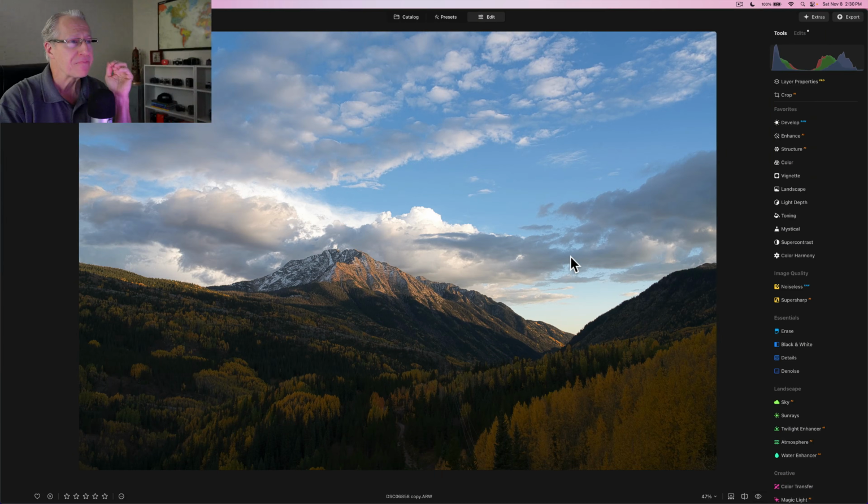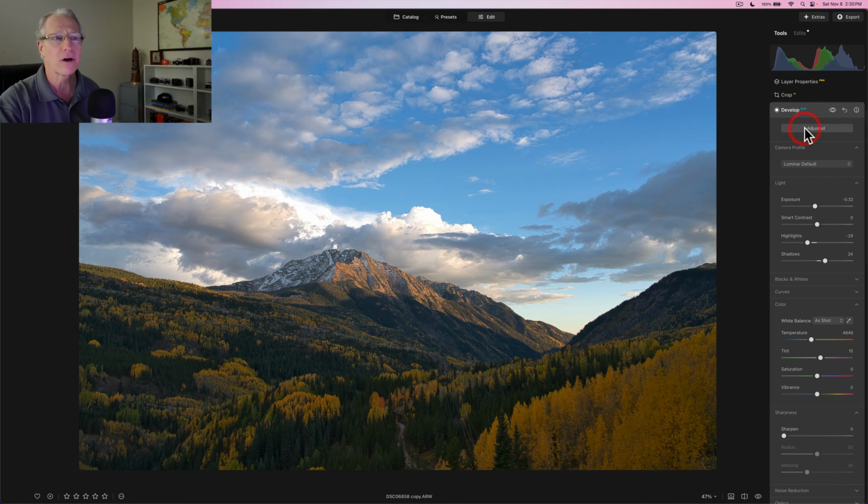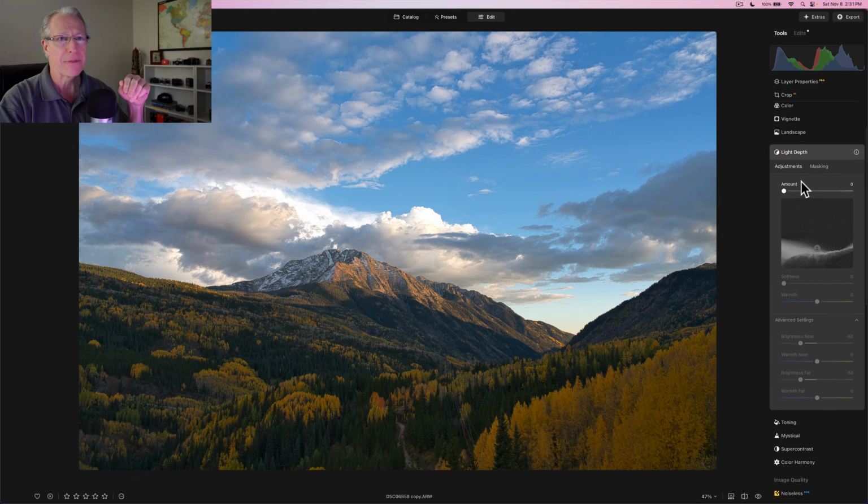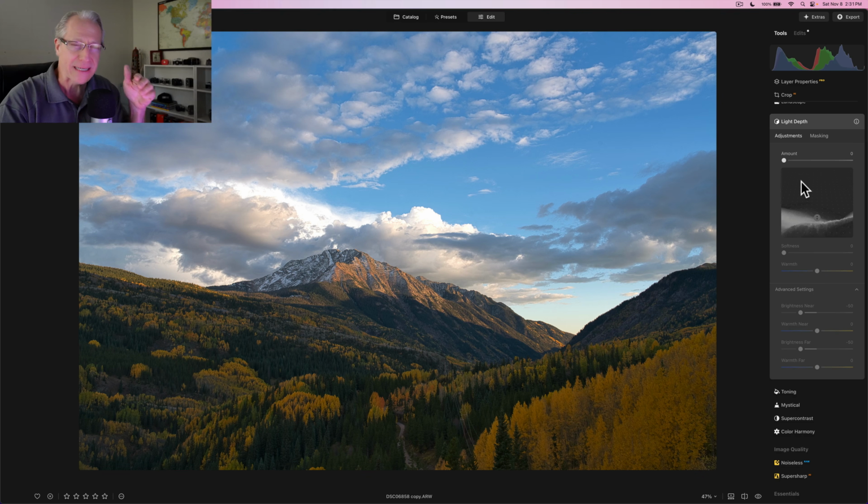Let's get into it. I've got this landscape here and I've done nothing to it. It's a raw file. I'm just going to go into develop raw and hit auto adjust, and it auto adjusts. It does a great job. So before and after, totally cool, and it looks great. And I'm just going to jump into light depth, and that's where we're going to spend the rest of this video.